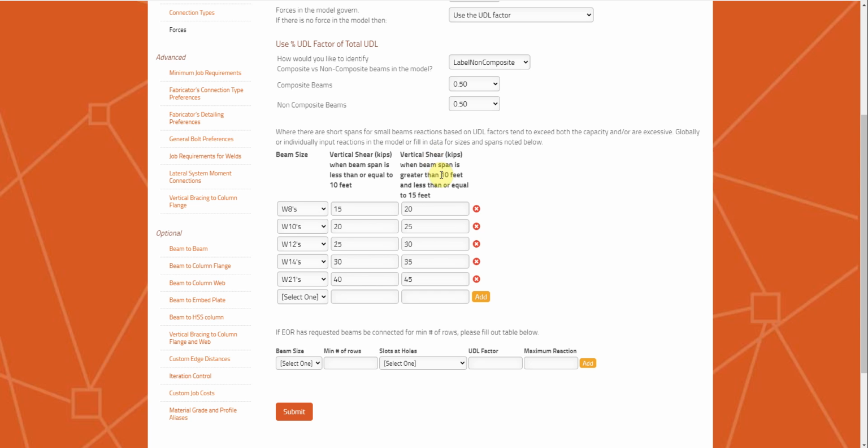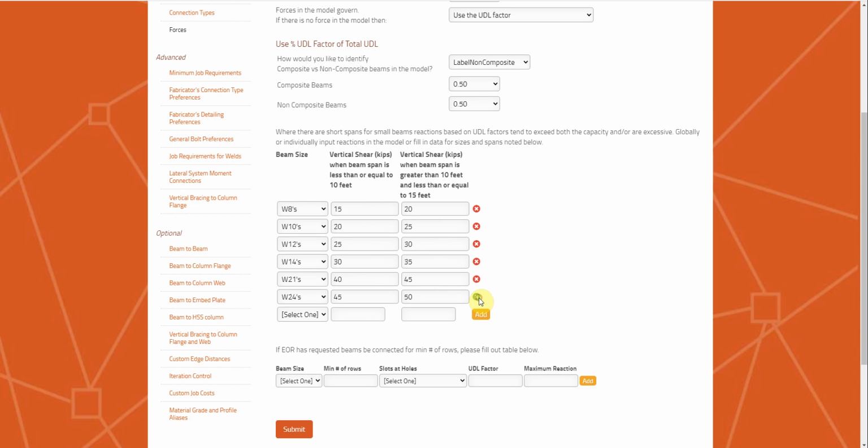And for loads between 10 and 15, for example for W8, it will be 20. You can change and add different loads for short span beams, like for example W24. You can say 45 and 50 and click on add.